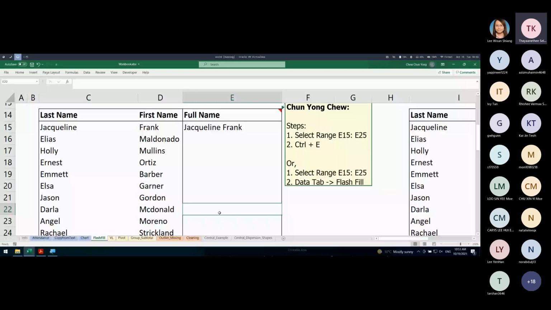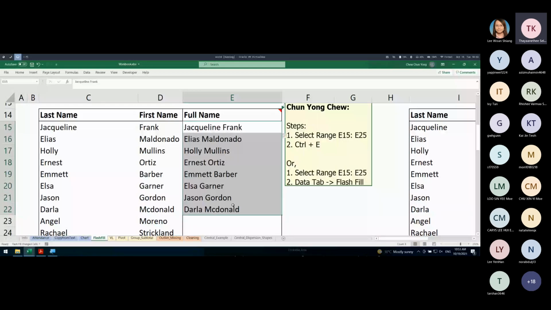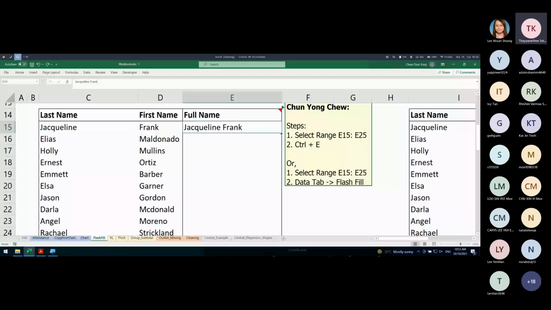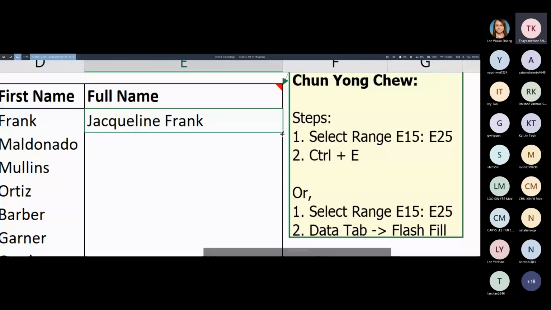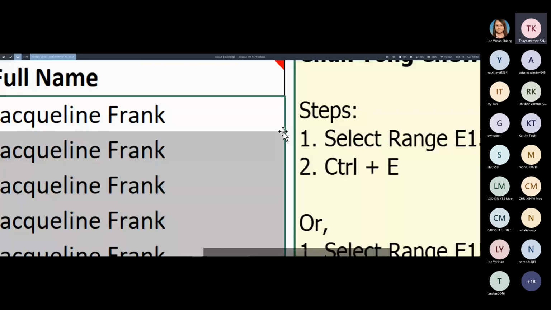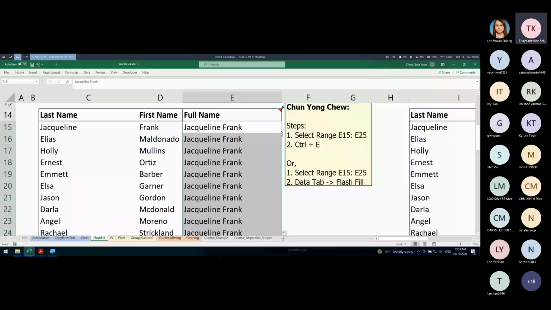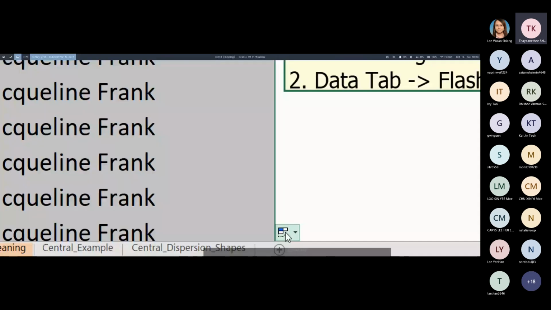Another way is you can double click here, select the first cell, double click. So you can see that it sends down the formula. And then again, go to the bottom right here. You can see this part, click. And just now, remember we clicked fill without formatting. Now you can choose flash fill.